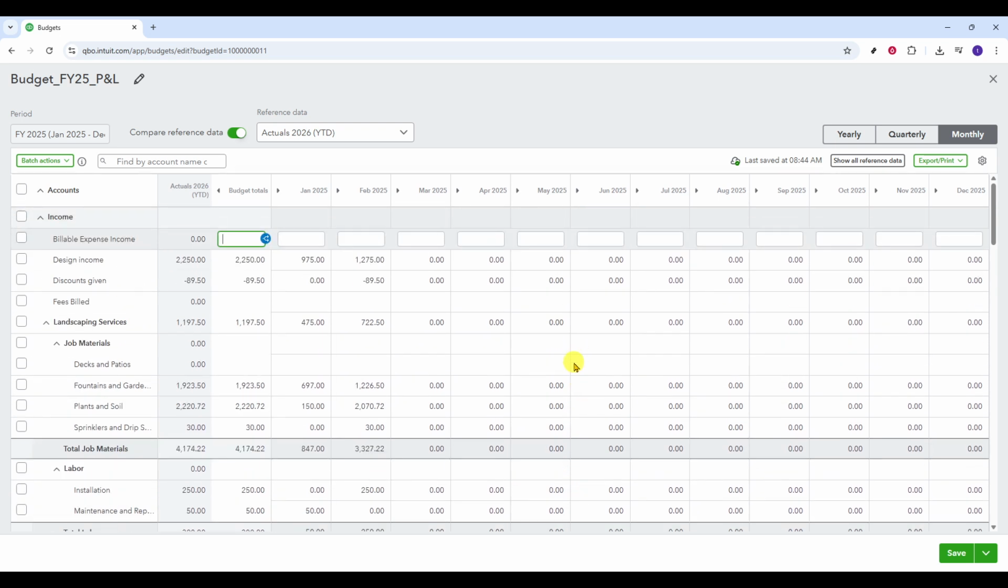It can help to compare to prior periods, add a small buffer for unexpected costs, and double-check that totals make sense across the full year. After you've reviewed your entries and you're confident in the plan, click Save. QuickBooks will store your new budget and make it available anytime you return to the budgeting page.